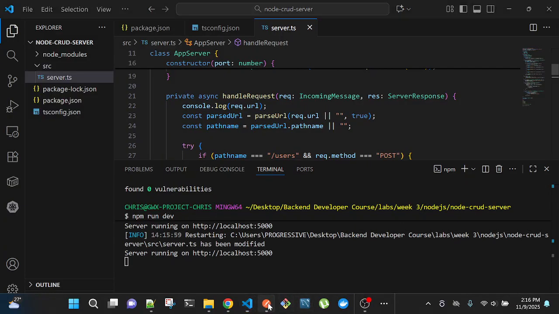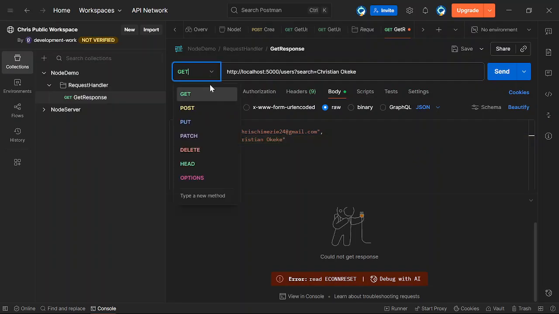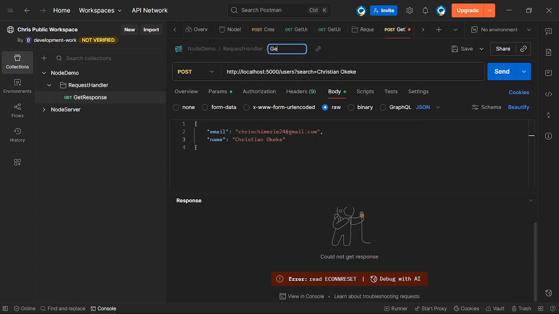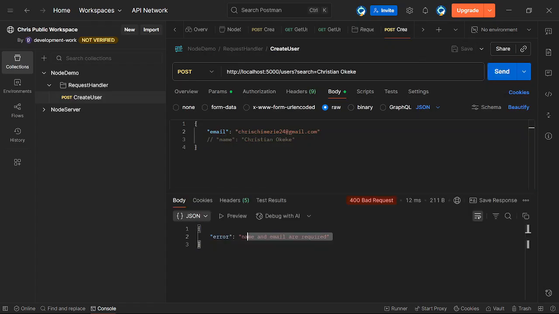Okay, our server is running. Let me rename it to Create user on Postman. If I send a request, okay, no, let me cancel it. If I remove the name, for example, and I send a request, you see I got this 400 and the error message, name and email are required, because I didn't send name alongside with it.